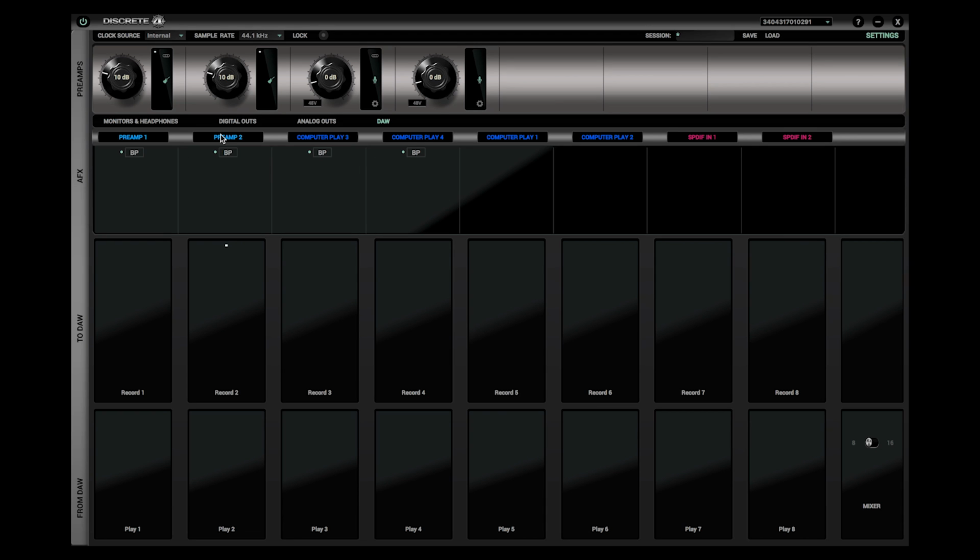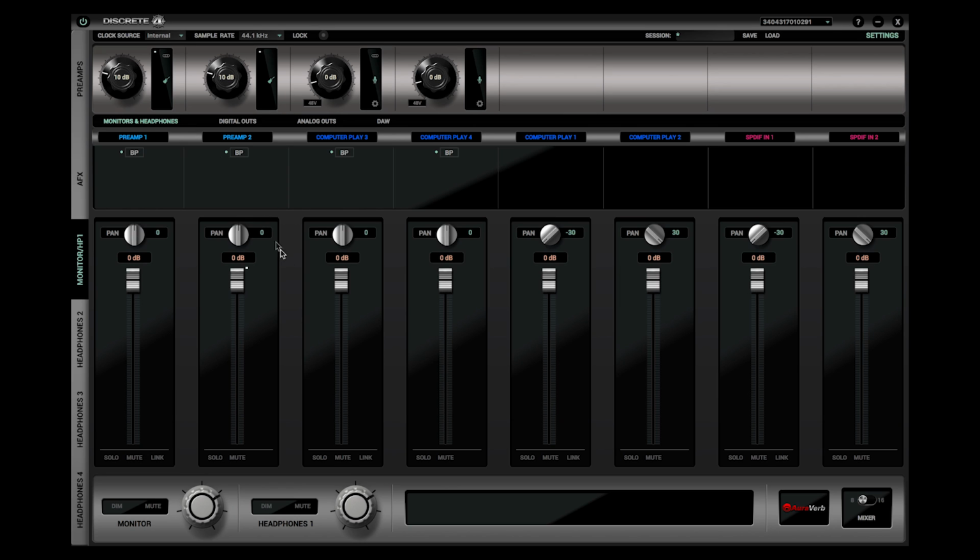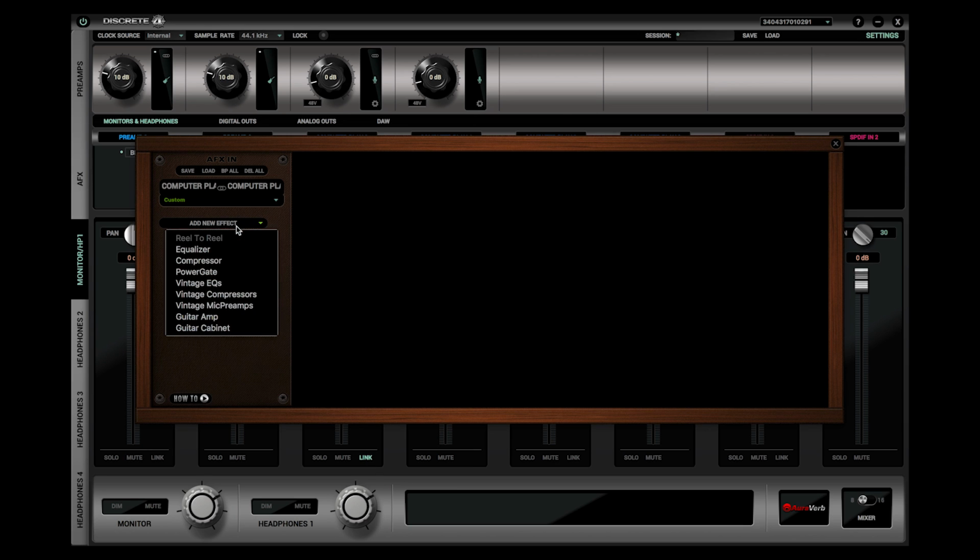If you're intending to use an insert with IO 3 and 4, you should navigate to the 3rd and 4th AFX channel strip, which are predefined to be armed on DAW in record 3 and 4, and from the drop-down menu select Computer Play 3 and Computer Play 4. Then navigate to the Monitors and Headphones tab, stereo link the two AFX channel strips, link button just below the faders, click on the AFX channel strip box and initiate your desired AFX.